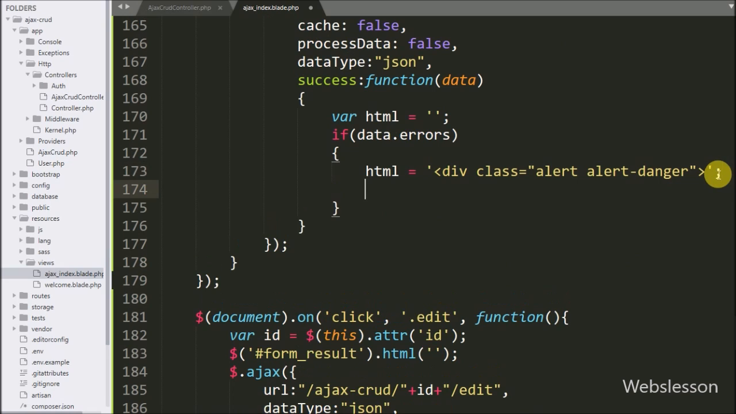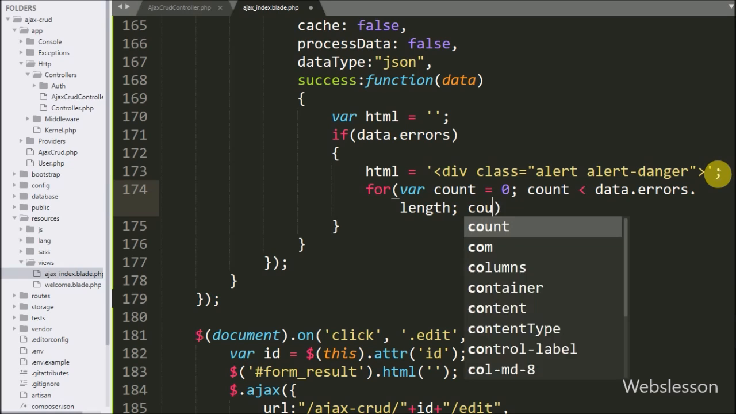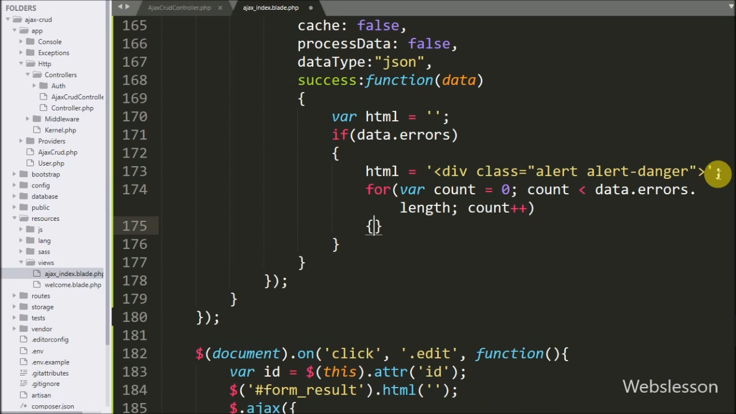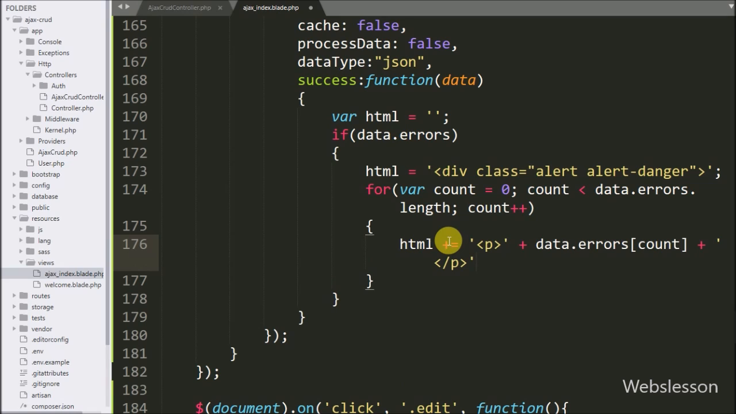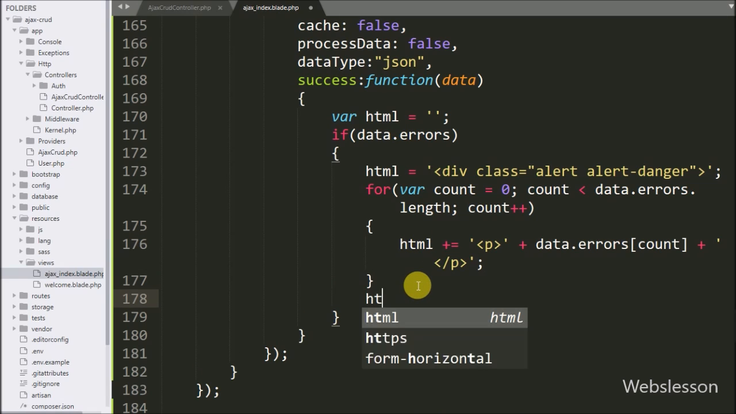Below this we have written a for loop, and under the condition we have written count variable equal to 0, count variable value less than the value of data.errors.length, and count variable value incremented by 1. Under this loop, we have written the html variable, and under this variable we append data like data.errors with the count variable index. It will store all validation errors under this html variable.